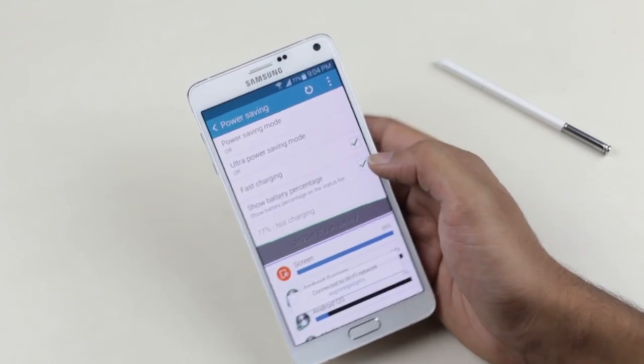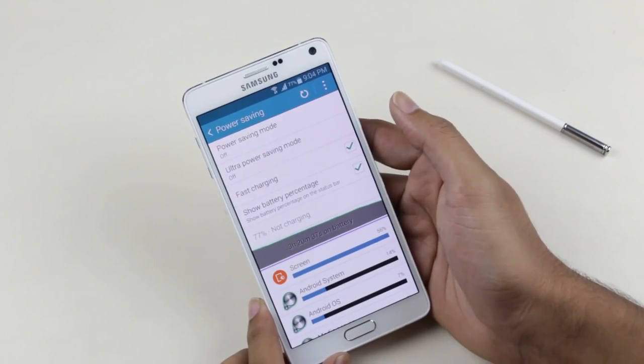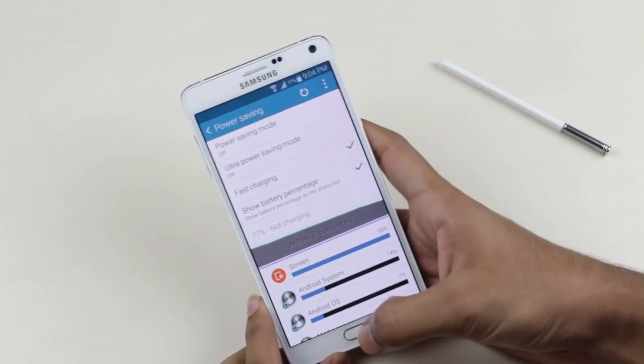If you are charging from the original Note 4 charger, make sure you enable fast charging, as this will charge your device to 50% in just 30 minutes.